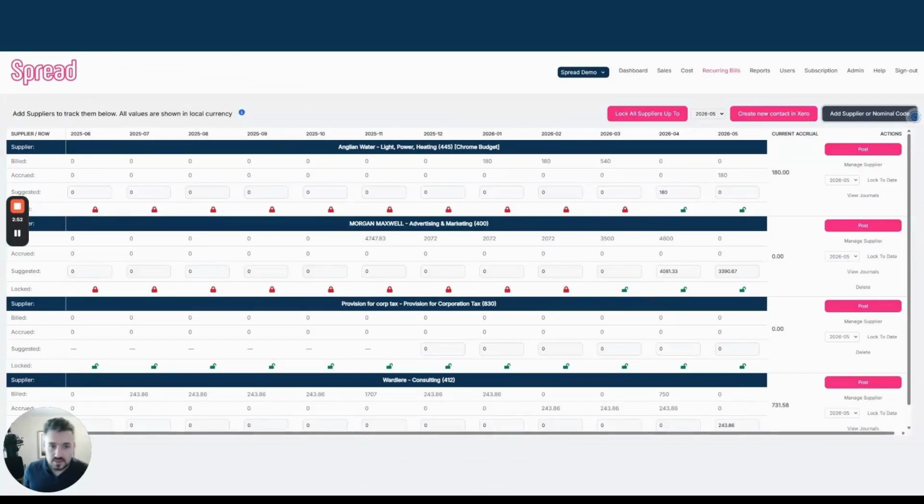So as you can see with this top one, we've accrued £180 in the current month, and you'll always see what the current accrual balance is for each of the accounts over here on the right-hand side, and that indicates the amount that's to be released at some point. So I'm going to go and post the accrual for April as well, because that's been missed. We'll just treat 540 as a spike.